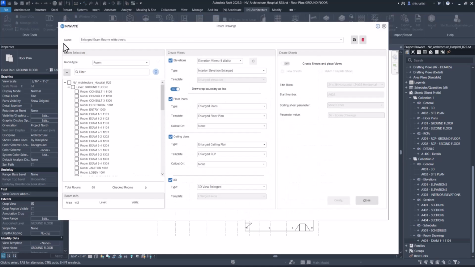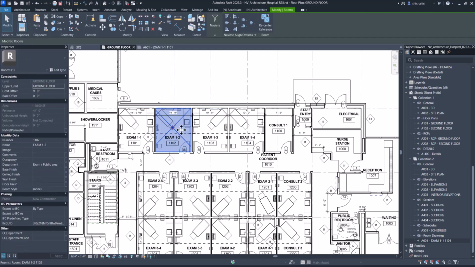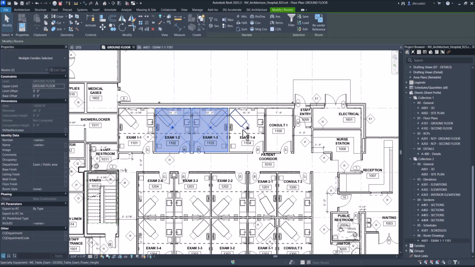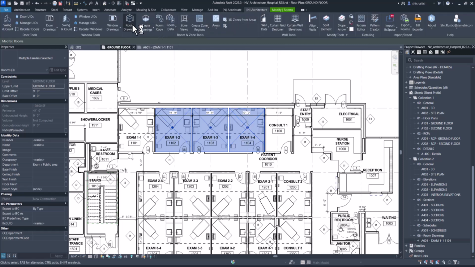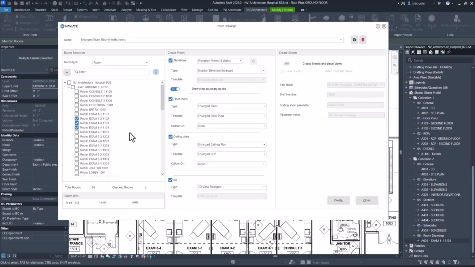We can see that the UI has been updated to accommodate these improvements. As we know, in the previous release, we are able to pre-select the rooms that we want to create room drawings for. We can then run the room drawings command and see those rooms selected in the user interface.